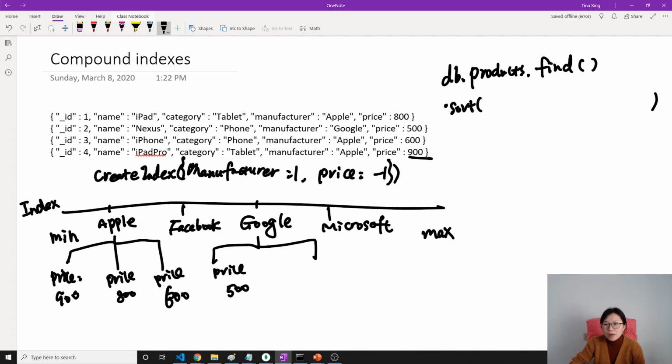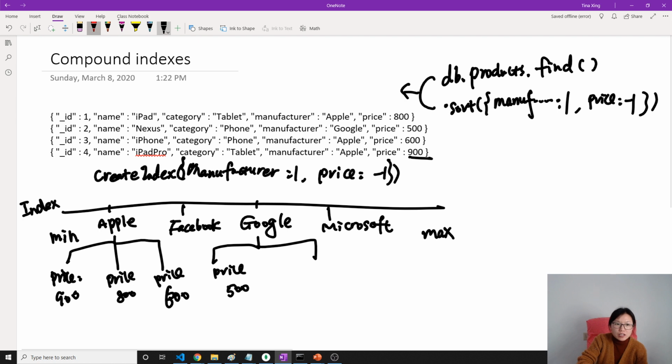I want to sort by manufacturer using ascending, and the price is descending. For this query, it's going to use our index, because we have an index here, which is manufacturer ascending and price descending. So when we do this query, it's going to use the index to make sure our query is faster.